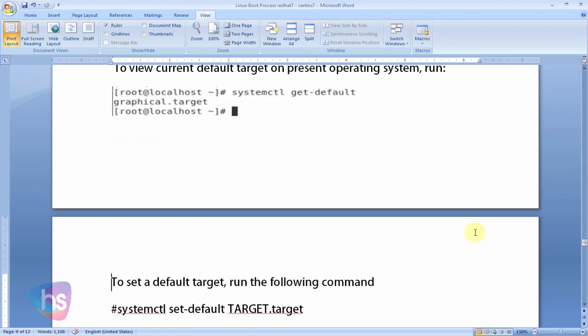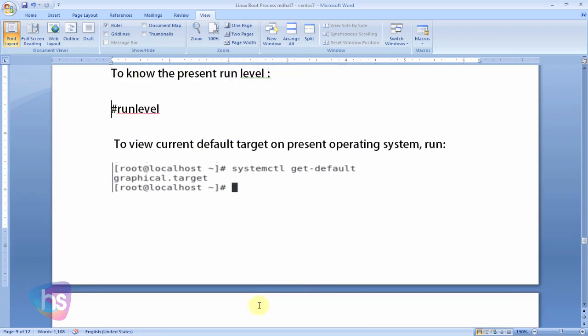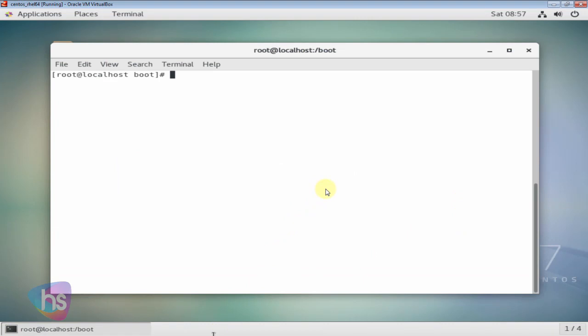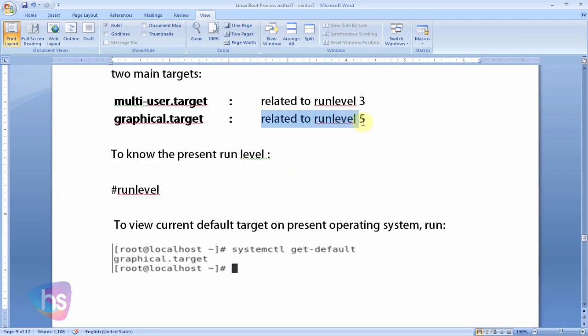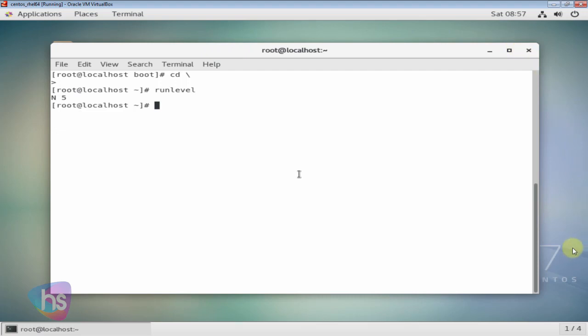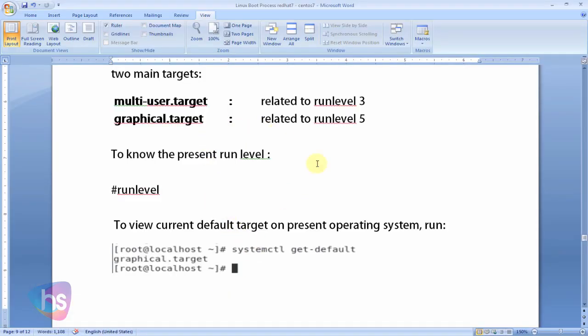To know the present run level, you can easily find out which level you are in with this command. I enter just run level. The output N 5 indicates where I am, run level 5, in the sense of graphical target. I am able to see the graphical window here. You can identify the background, it's a graphical user interface, hence that target level is graphical user interface.